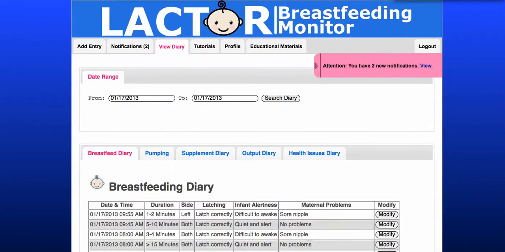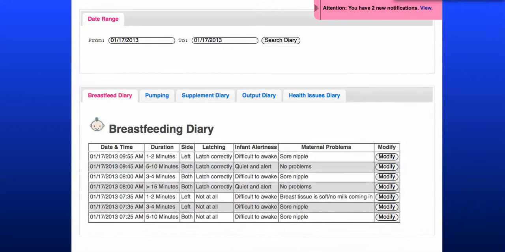Just click View Diary on the menu. Here you can see previous entries. You can select a date range and then click Submit. Then, in the lower part, you can see a table showing the entries within the date range you selected. You can view 5 types of entries. Simply click on the tab to switch between them.